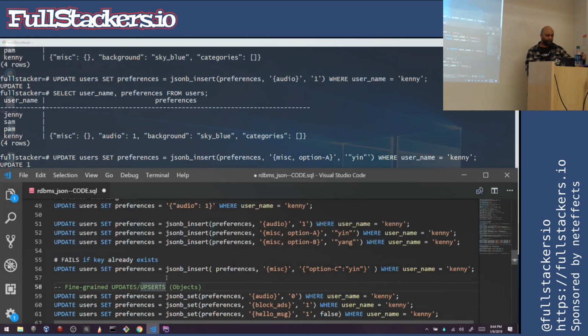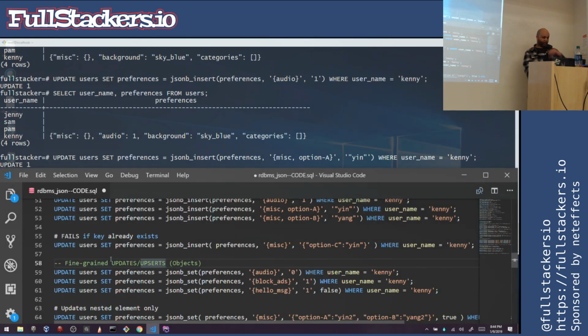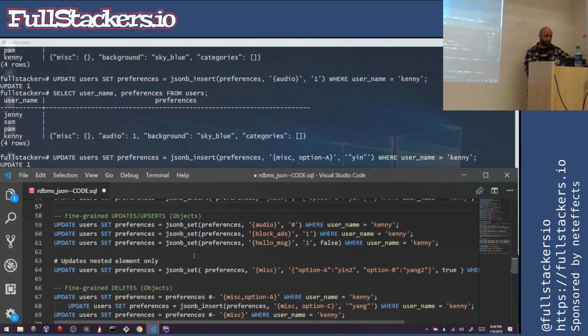We already tried to do that, so I'm not going to run this query, but this fails. JSONB insert will fail if that key exists already.